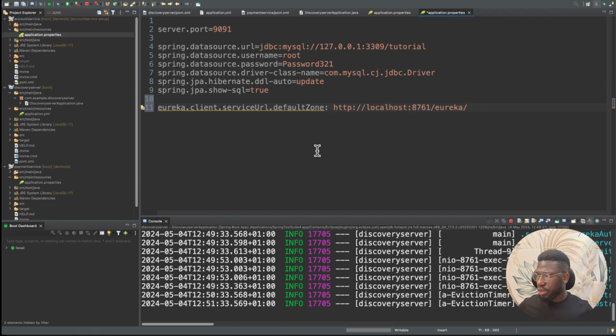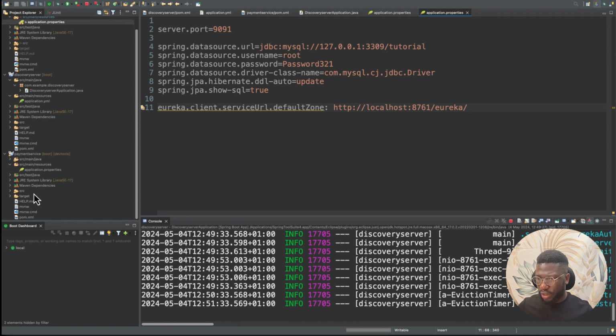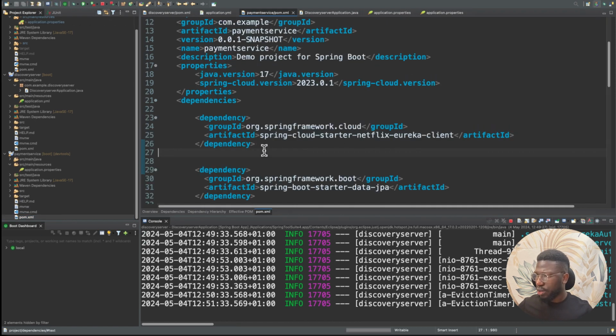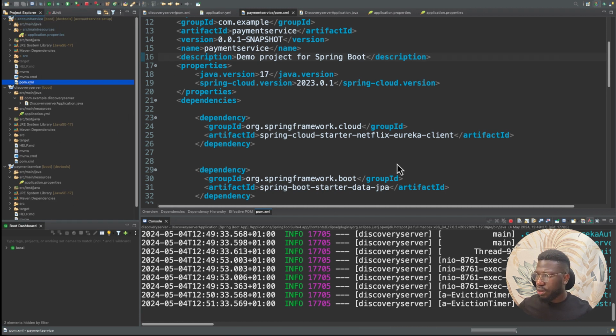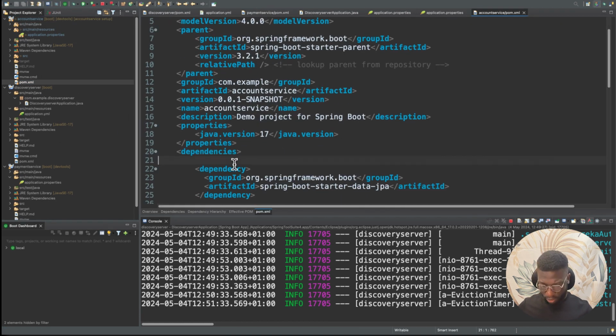Same thing. So this is the same port. But remember, you see the red squiggle. That's because we've not added our dependencies. So I go to the payment service. It's the same dependency. So I'm just going to copy this and go back here. Paste this here.